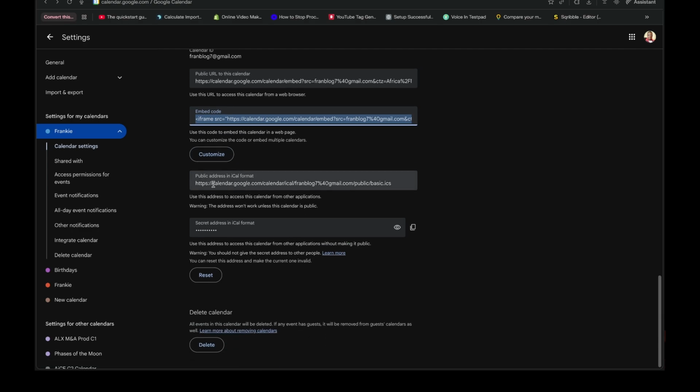There is this public address for the iCal. This you can also share, and then you can check out other things down here. If you want to delete the calendar, it's down here, the option to just press on delete.